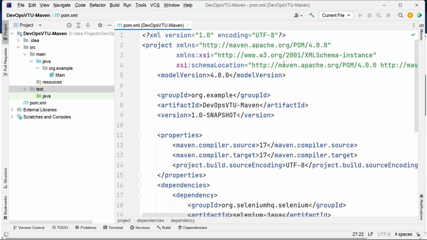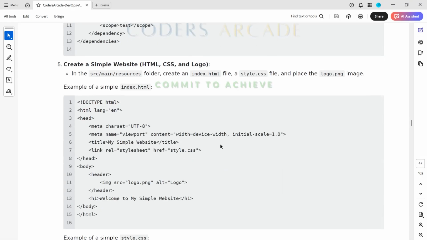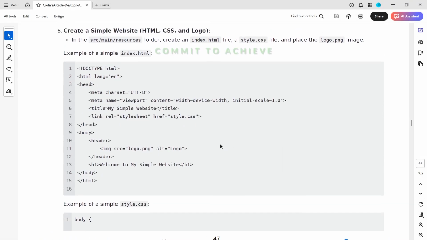Now, we already have done this thing. Let's go back to the manual and see what next. Okay, see guys. Our target is we will create a simple HTML file or a website and deploy it into GitHub. And we will test our website using this Maven project so that we can understand all the life cycle of Maven. Okay, that should be our target.